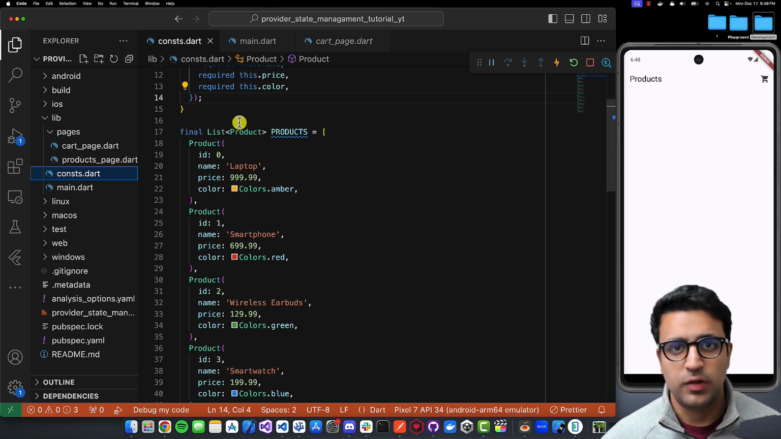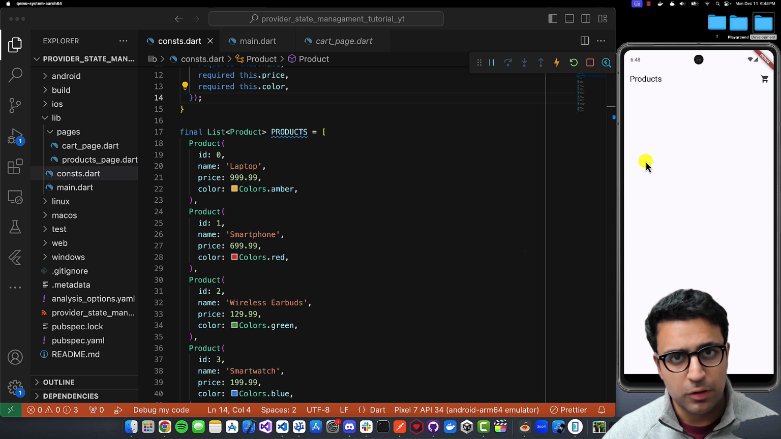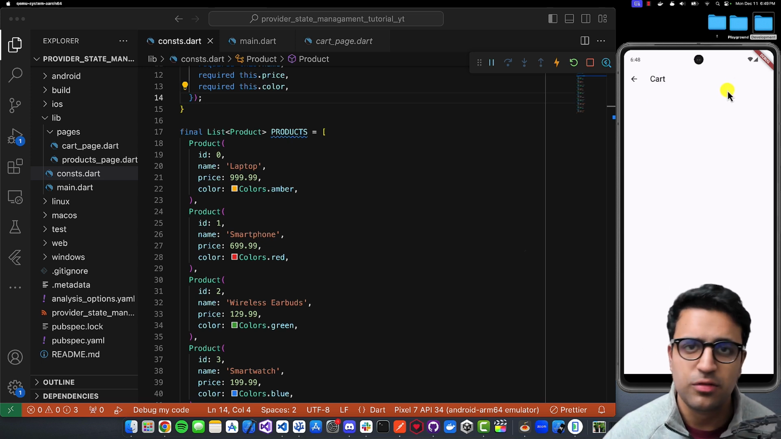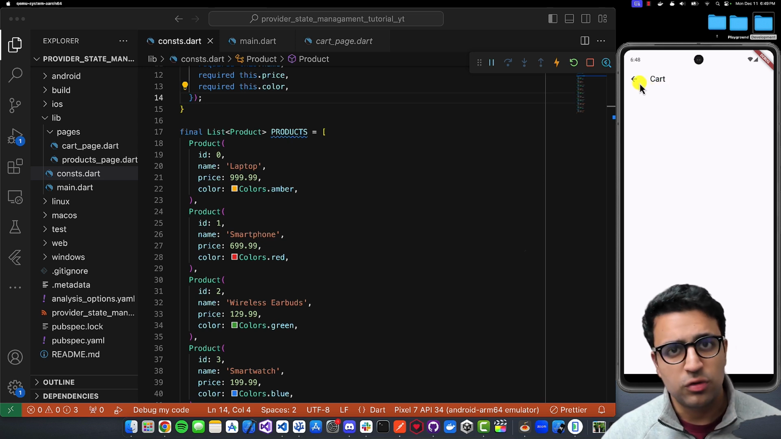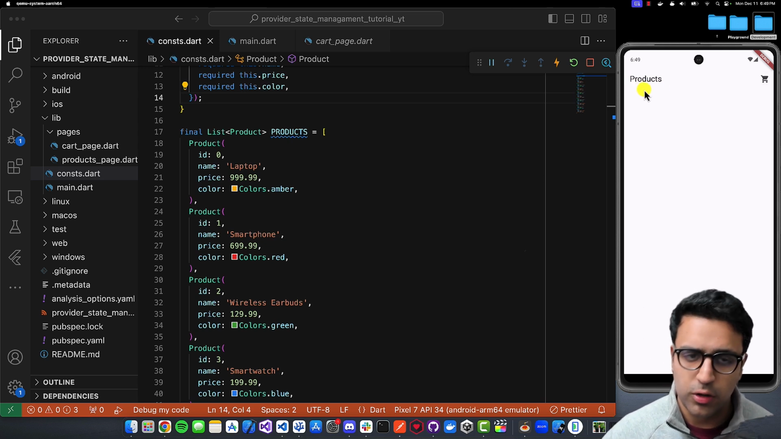To get started, the first thing that I want to do is just show you guys how the application looks currently. For now, our application has two pages. The products page has an app bar, which shows the title of the page, as well as a link to go to the cart page. And on the cart page, there's nothing besides an app bar, which shows cart, as well as a button to go back to our products page.